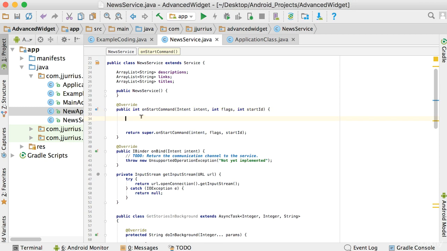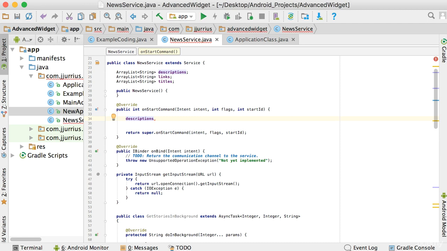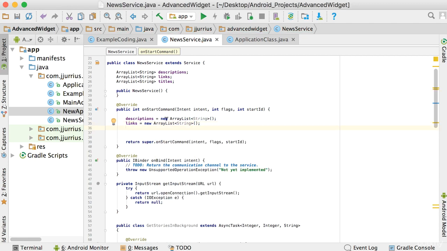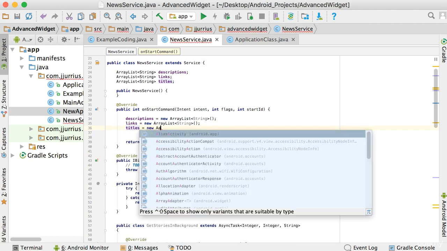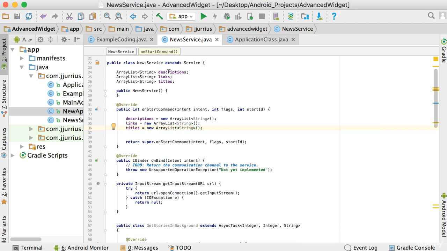So now in the onStartCommand, I'm going to set up these three: the description, the links, and the titles. I'm going to say descriptions equals new ArrayList, and the type of the ArrayList will just be a normal String. Then we're going to do the same for the links, equals new ArrayList, and the type will again just be a normal String. And then the last one will be the titles. So it's going to be titles equals new ArrayList of type String. And then those three are set up.